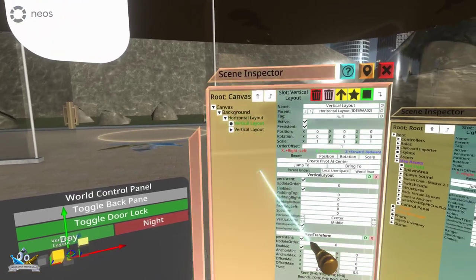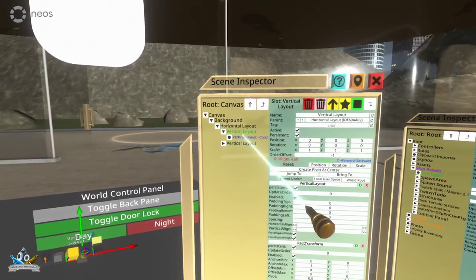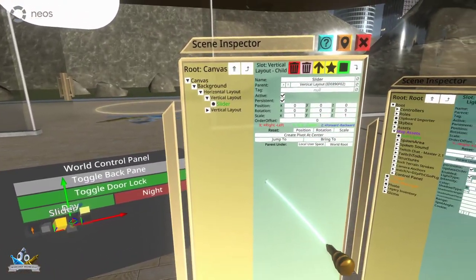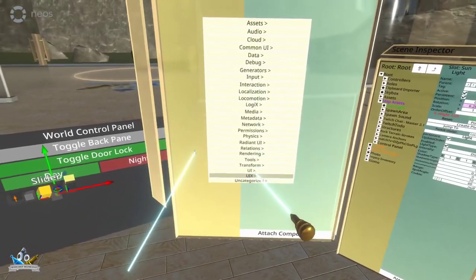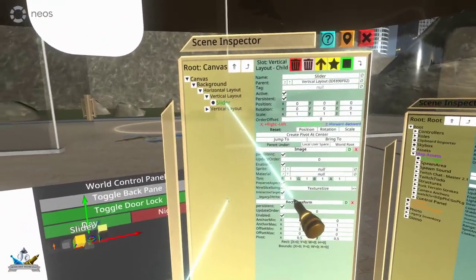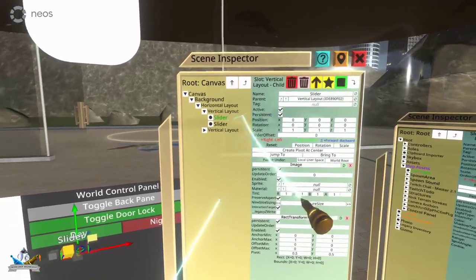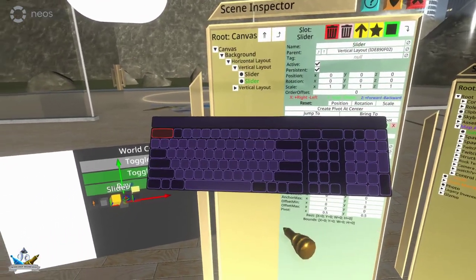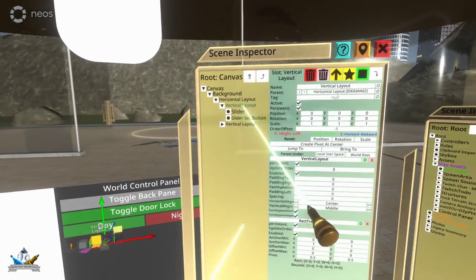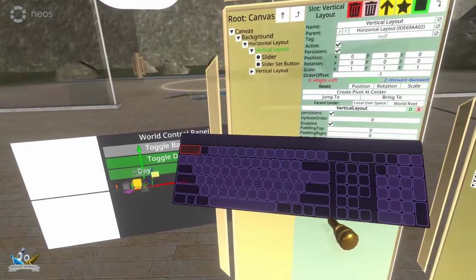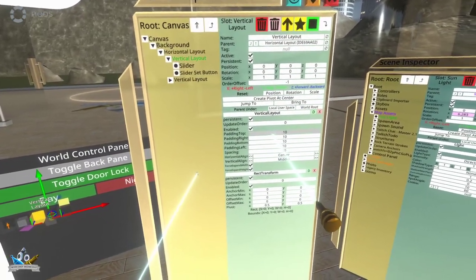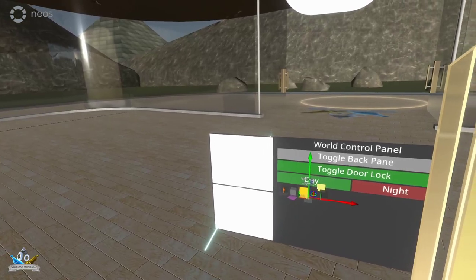Now, under our new vertical align, I'm going to add two things. I'm going to have a slider, which for the time being will just be an image. And I will also add, since we also just have an image here, a slider set button. Now, through here, I'm going to give these things a bit of spacing, as we can see. And I'm also going to give it some padding, so that it is not right against the edge.